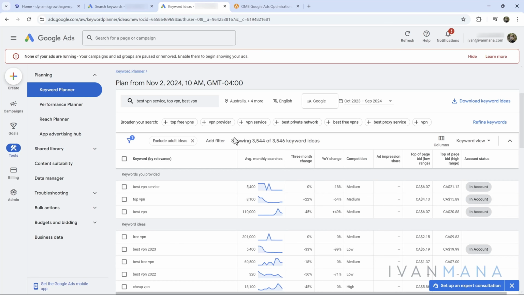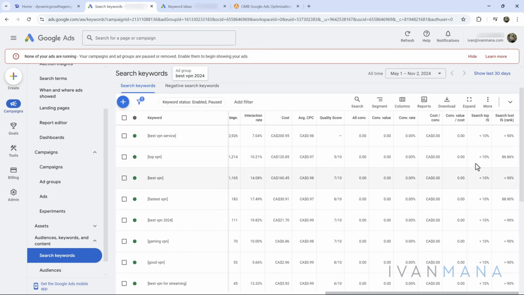But the problem is that our ads, as you can see here, have a search top impression share of less than 10%. What that means is that our ads show up way below the organic searches. That doesn't mean just below them, it means they show up at the very bottom of the page. So people had to go through all the top ads, up to 4 ads, and all the organic searches to see our ad.